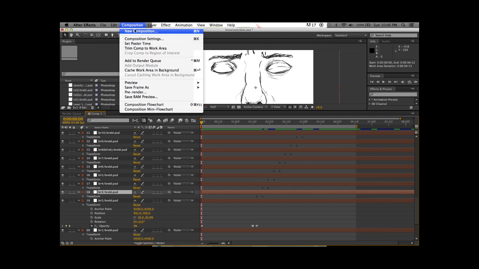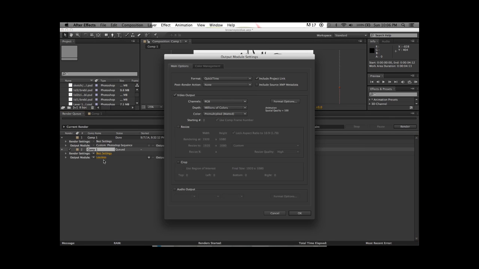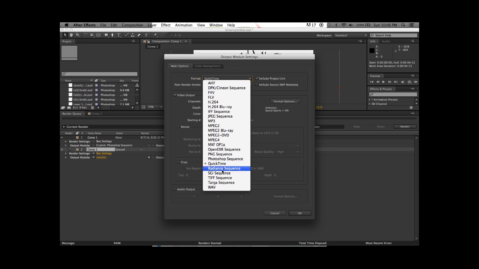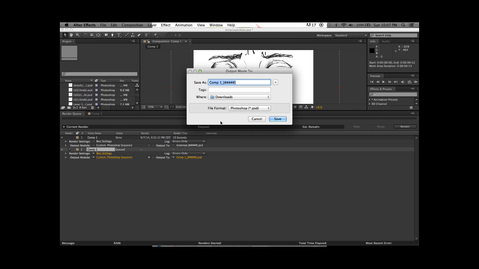So after that, I went composition, add to render queue. As you can see, this is the one I did. Usually it's just set to like a QuickTime movie, but I didn't want a movie. I wanted to make a GIF that would repeat. So I saved it as a Photoshop sequence. Then it just has it there, and then I just put it up.